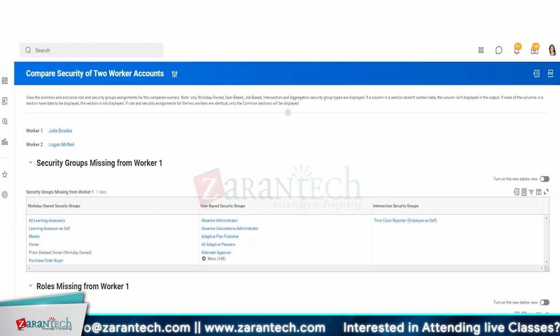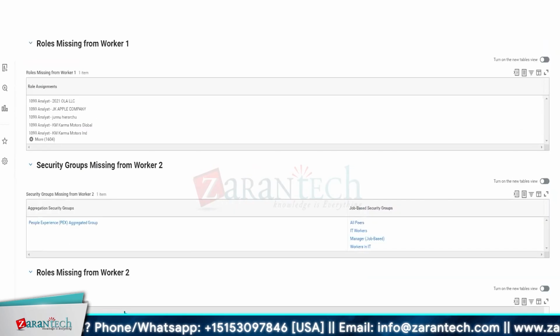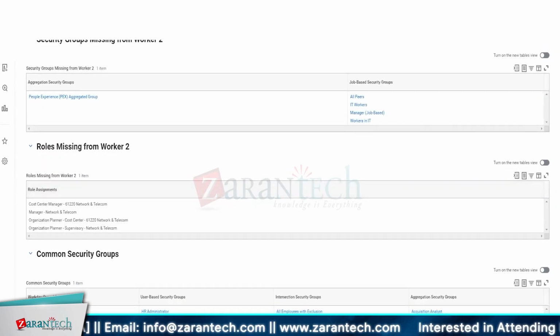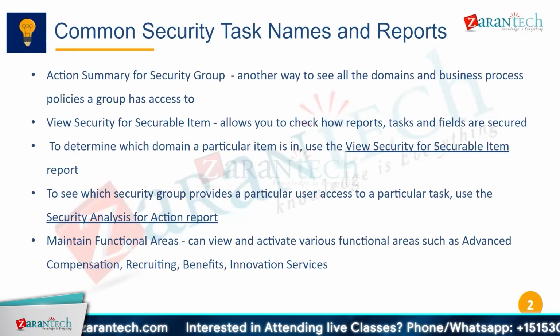So you can do a comparison and see which security groups are missing from one of the workers, the roles and security groups from worker two, and then the common security groups that they both have. So, some of the common security task names and reports, action summary for security groups. It's another way to see all the domains and business processes that a group has access to.